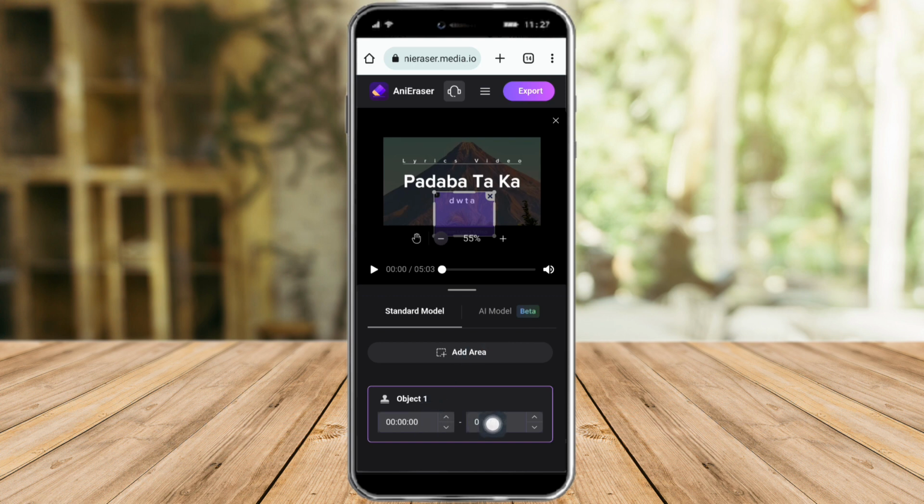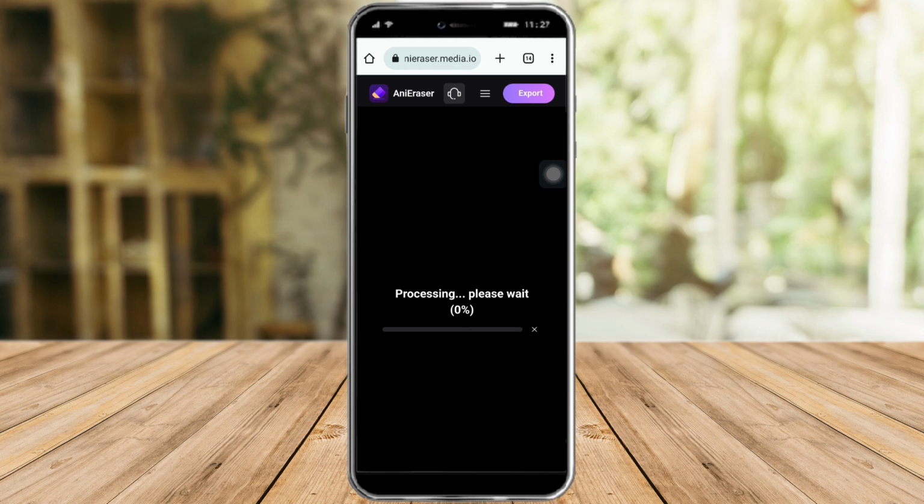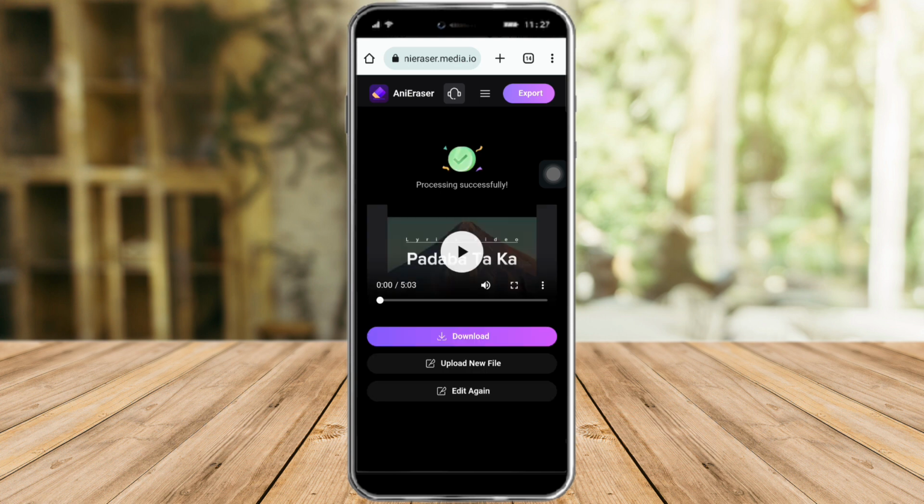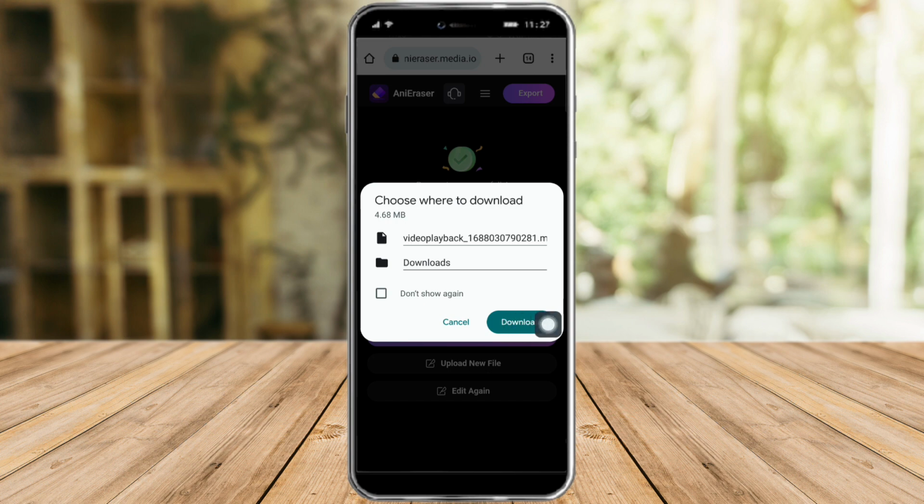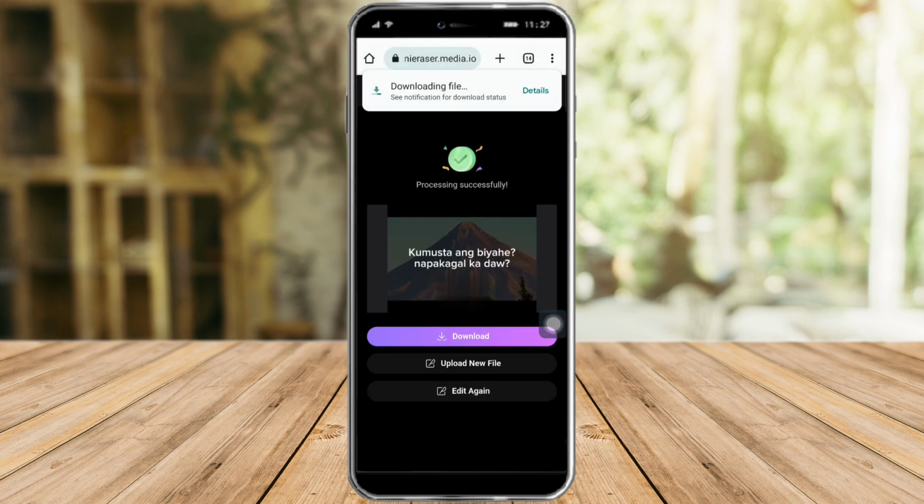So you can see this duration right here. I will just remove the watermark from start to finish. And then once you're satisfied with everything, just click on the export right here. So as you can see on the video right here, the watermark has been removed from this area, and we can now just click on download to be able to download it. So just click on download and it will start downloading.